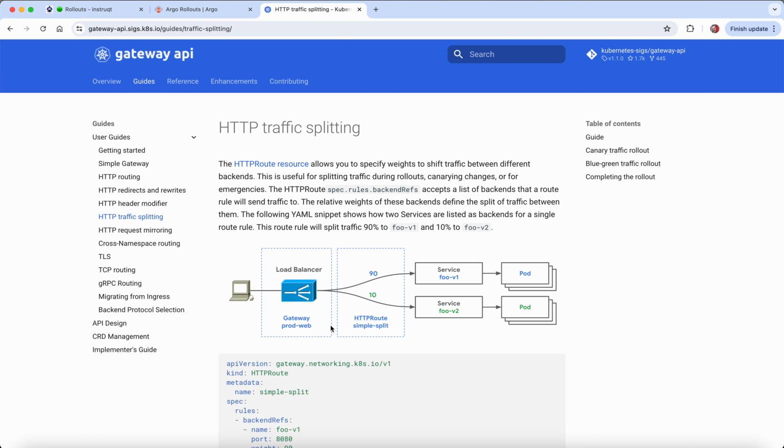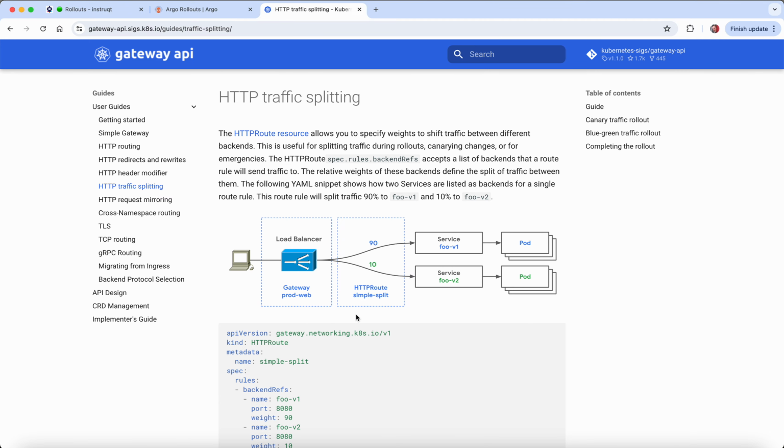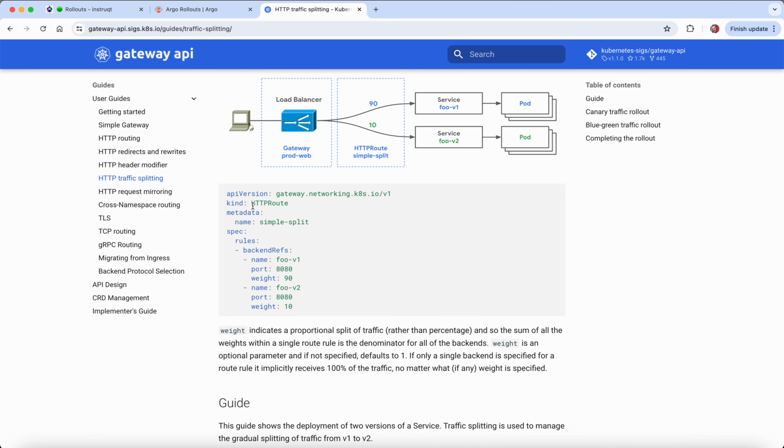What we are going to do first is take a look at how traffic splitting works in the Gateway API. It's pretty easy, right? You have this HTTPRoute, and you can define multiple backend refs, and you can use different weights. Here I want to send 90% of the traffic to the first version and 10% to the other one. So this is a static configuration.